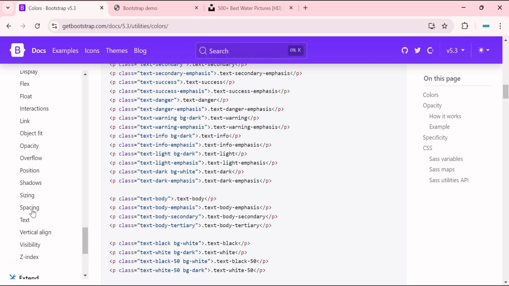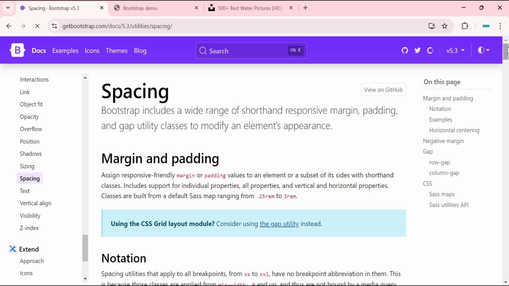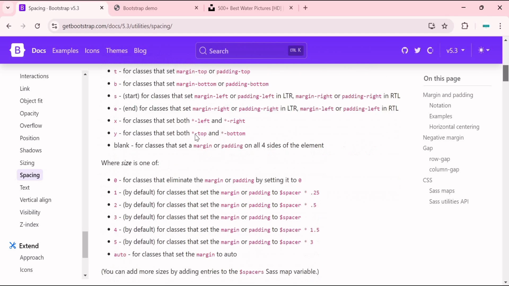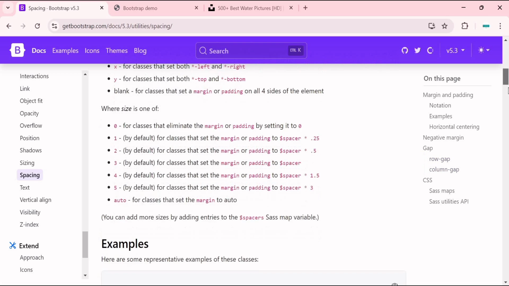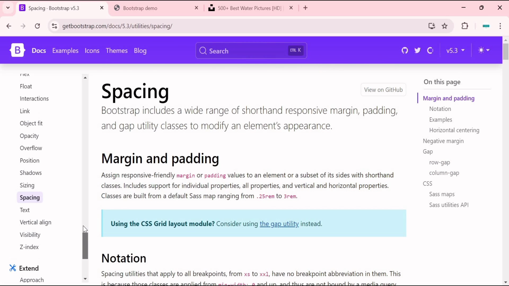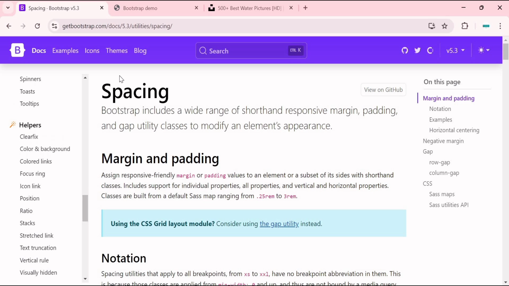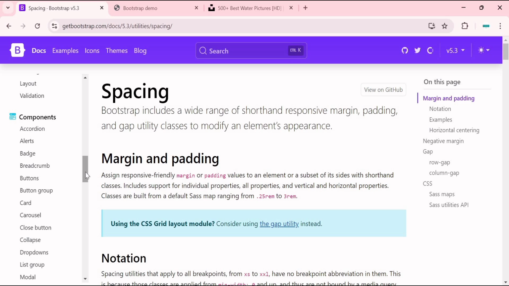If you want to know about spacing, then you can go inside the spacing, and here you can see the classes related to spacing, like m for margin, p for padding, t for top, b for bottom, s for start, e for end, x for horizontal space, y for vertical space, and we can add the spacing from 0 to 5 like this. If you want to use all the classes related to utilities and helpers, then you can find that inside this documentation. So far, we have now covered all the components in Bootstrap 5.3.